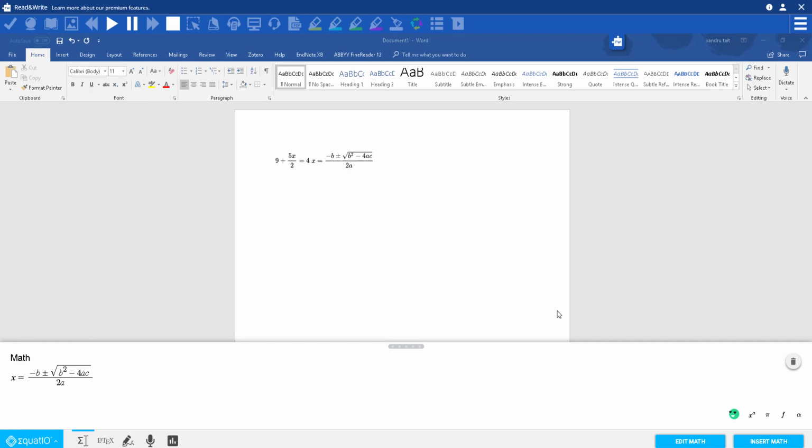Now another really good option, if you have the read and write option at the top, you can also have that played back. But it actually reads it back as a mathematical equation. So it understands it. So if I click on them both, I'm going to highlight them both and select play. 9 plus 5x over 2 equals 4x equals minus b plus or minus square root of b squared minus 4ac over 2a. And you can see how easily it did that and read that back. So it's a really powerful option.